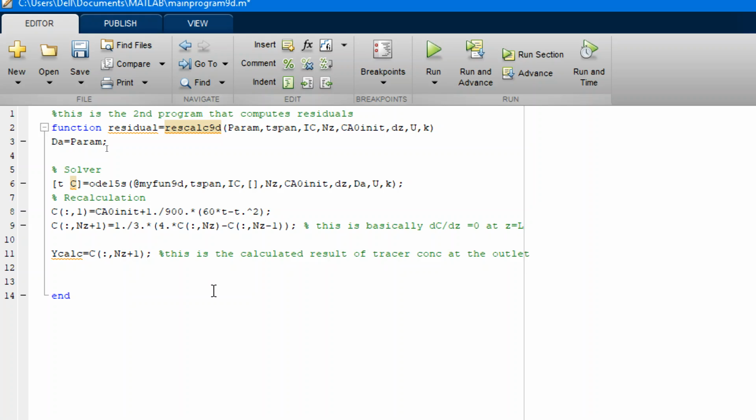So this value, we would like to compare it with experimental data. And we have Y data. This is something that we would like to send from the main program. So then we can have both Y calc and Y data. So we can define the residual. That's the output of this subroutine. It's still red here because we have not defined it yet.